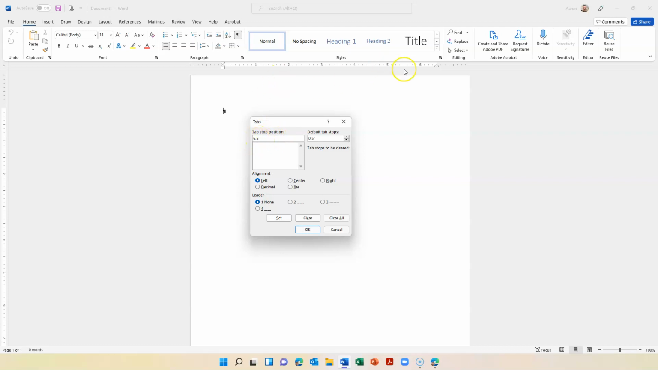I choose 6.5 because that is a measurement from the left margin of the document here to the right, 6.5 inches. So it puts this dot leader tab that I'm inserting right at the right margin of the document. I want it to align to the right so that I have an even edge along the right side of the page, and I want to choose the dot leaders right here, number 2, and then I click set, and that is done.